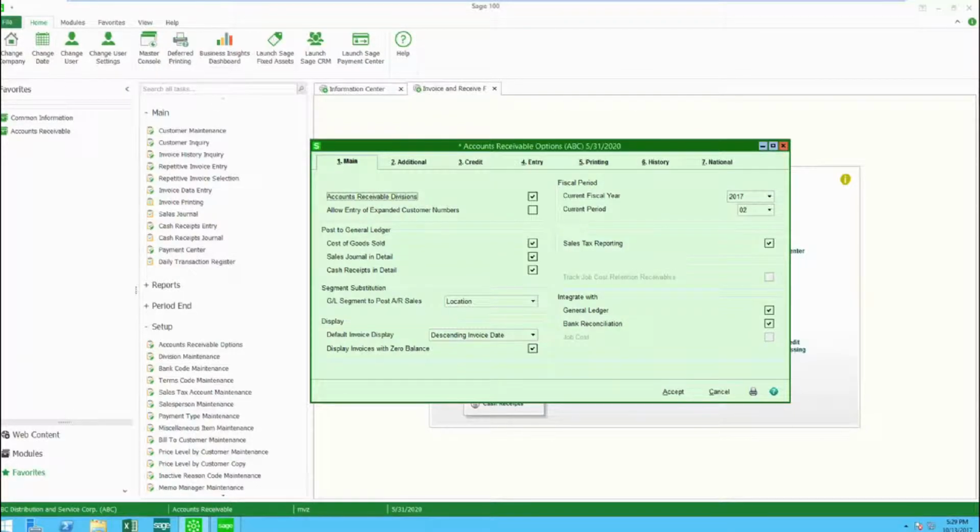I am going to demonstrate Accounts Receivable Divisions in Sage 100C version 2017. Before you can take advantage of AR divisions, the option must be turned on in Accounts Receivable. We're going to find this in the Setup menu, and it's going to be the first task. When we go in, you will see that enabling divisions is the very first option.